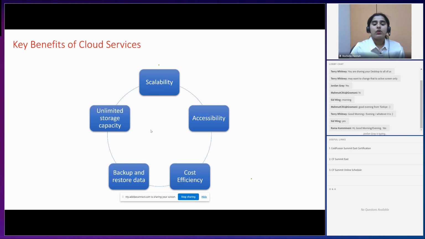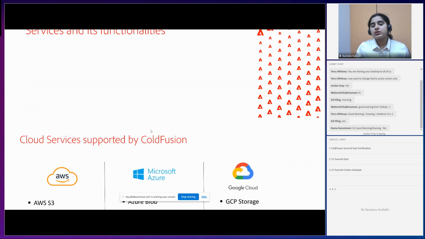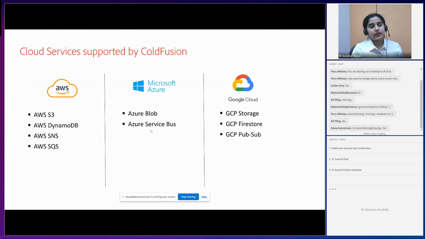So now that we know what cloud service is and the benefits of using cloud service, let's see how we can use cloud service with ColdFusion, and let's see the cloud services that ColdFusion currently supports. So currently, ColdFusion supports three cloud vendors, that is AWS, Microsoft Azure, and Google Cloud Platform.